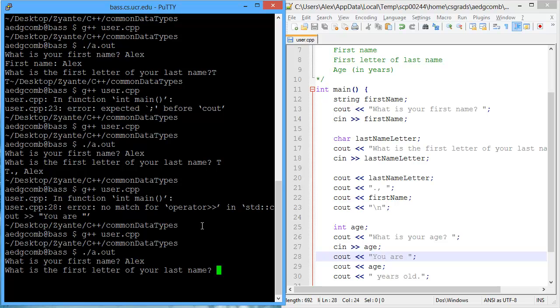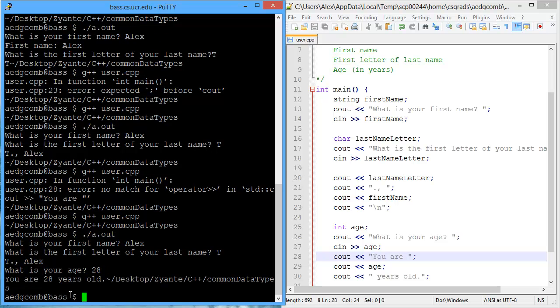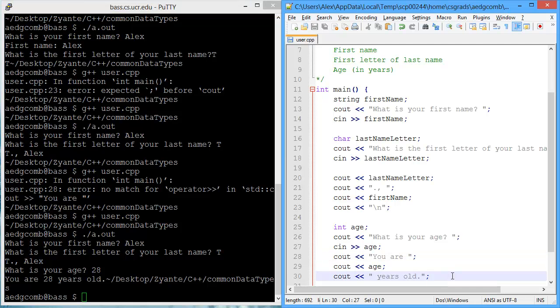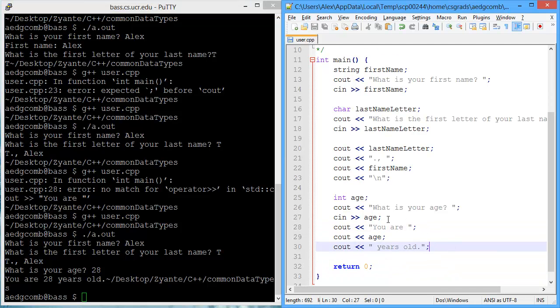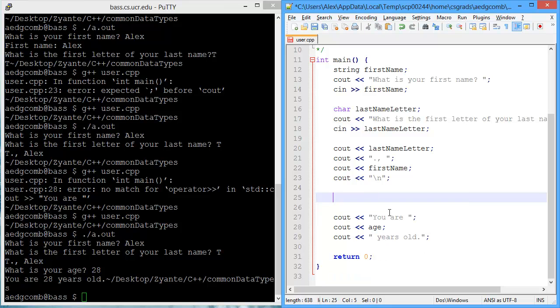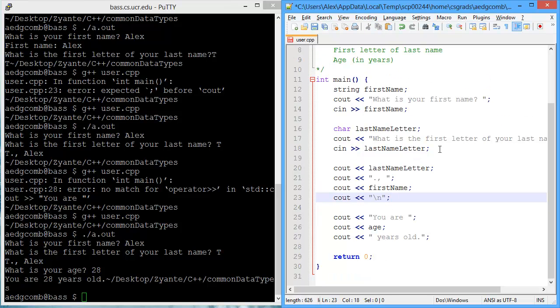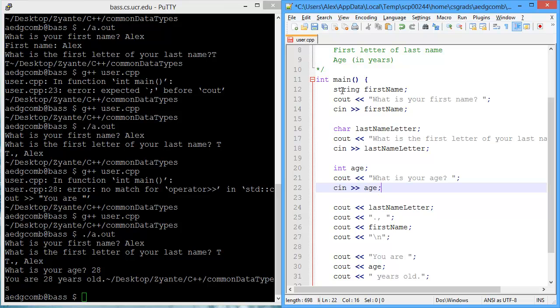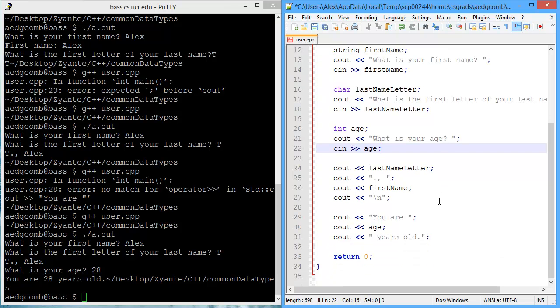What is your first name? Alex. What is the first letter of your last name? T. What is your age? 28. You're 28 years old. That works fine. Let's move the code for getting the age before the output of the name we had here. So I'm going to collect the age information early on, along with collecting the first name and last name's first letter, and then we'll output.